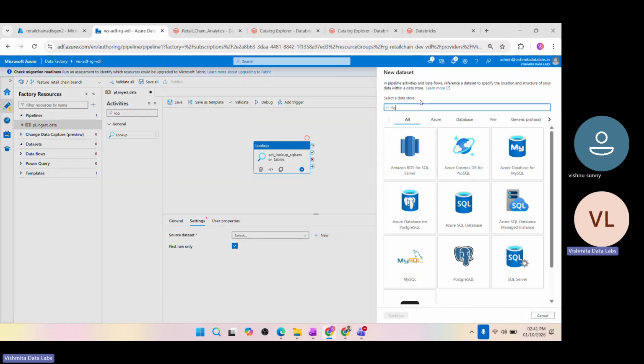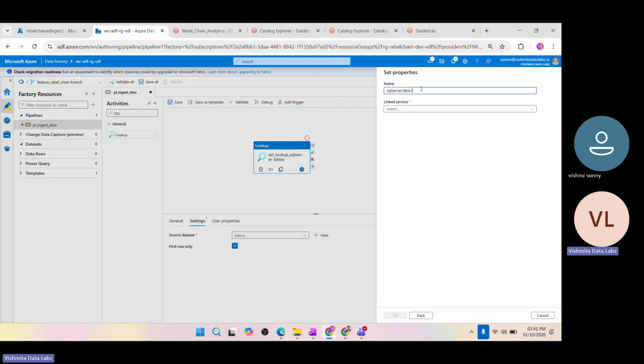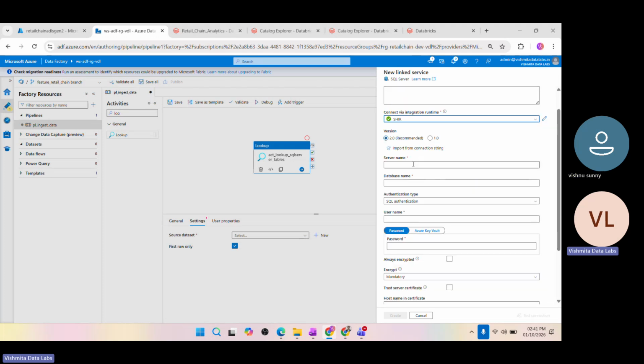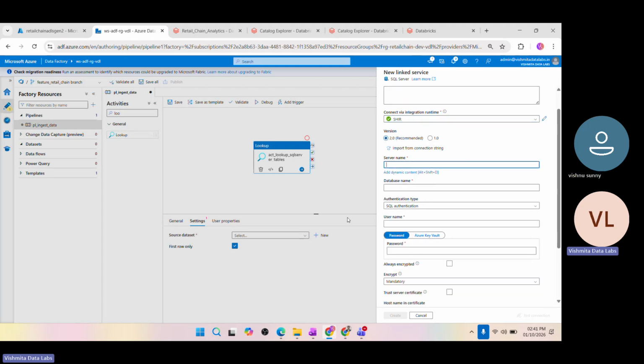This is SQL Server. And this is data set DS SQL Server source. And then we need to create a linked service. So here I'll name it the same, LS. Then we need to change this IR. We'll select SHIR, self-hosted integration runtime. We need to give the server name.